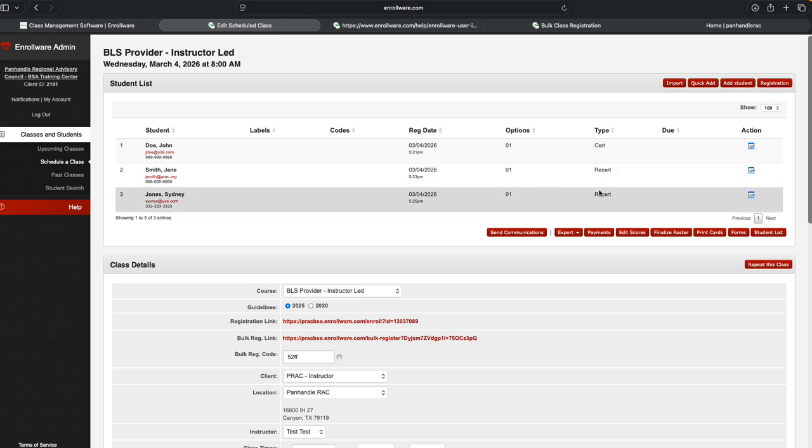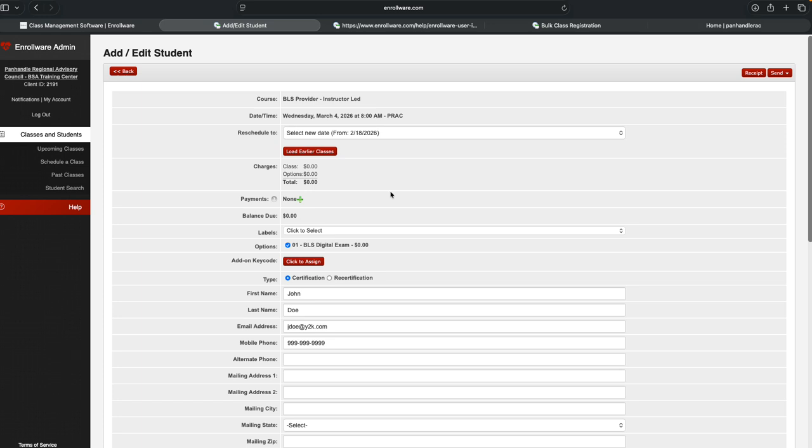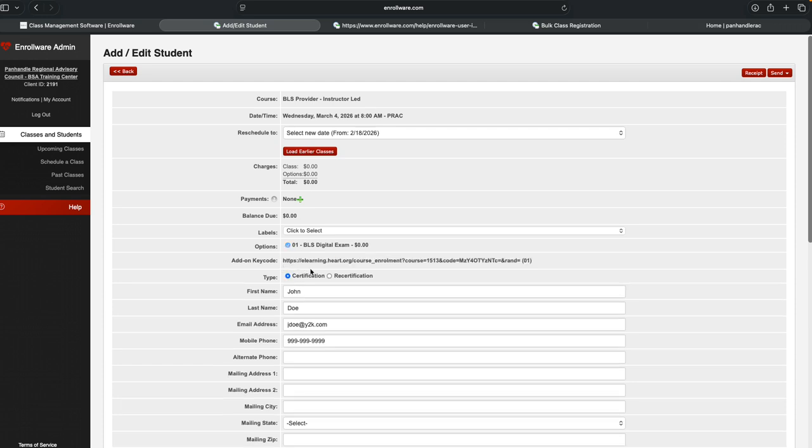So what we want to do, remember that we assigned those cards or that digital link. So you're going to go in here and click to assign. When you click to assign, it will provide a digital link, and that will take them to the test.